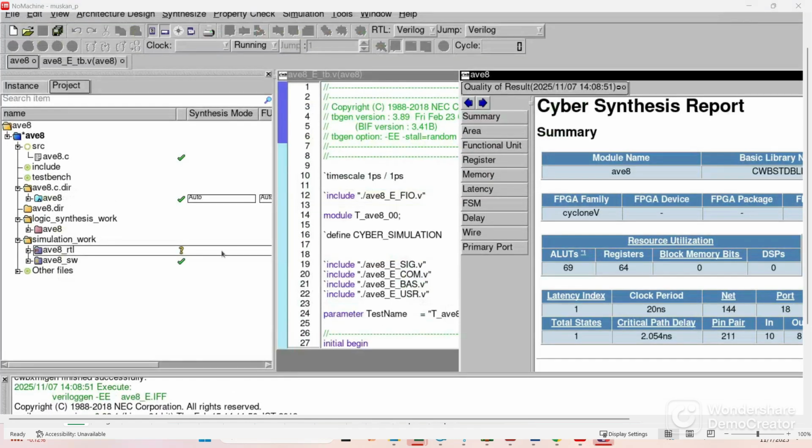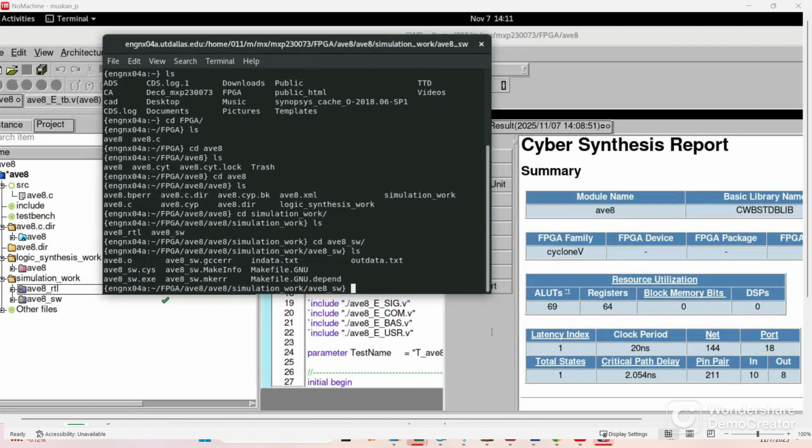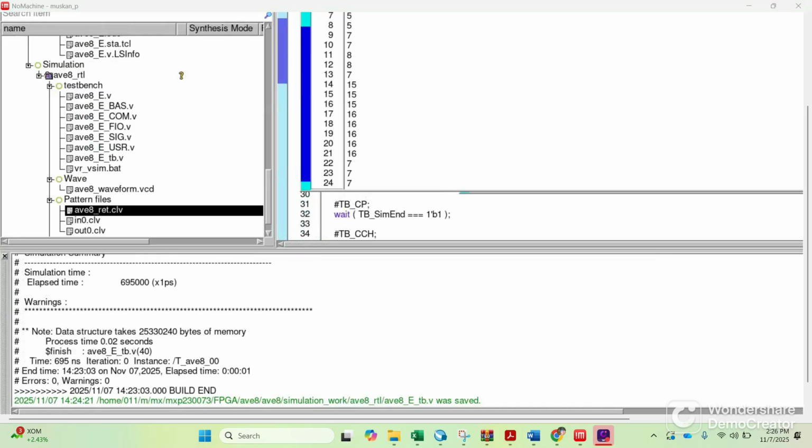Here, as you can see, we have created two different simulation scenarios. Here, as you can see, we ran the make file and gave indata.txt as an input and generated an outdata.txt, and now we would be comparing it with the golden output.